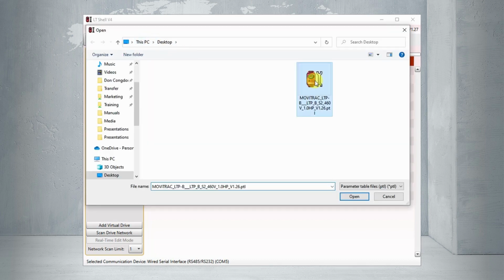By the way, I just want to call your attention to the file name. Notice that our backups have these really long file names, but the file name is actually informational. It has the basic qualities of the VFD embedded right there in the file name. It says it's a MOVITRAC LTP-B. It says that it's a 460 volt model. It's a 1 horsepower model, and it has firmware version 1.26. So those long file names may look a little cumbersome, but actually they're very useful. Of course, you can always change to a different file name if you wish, but the defaults actually I think are pretty good.